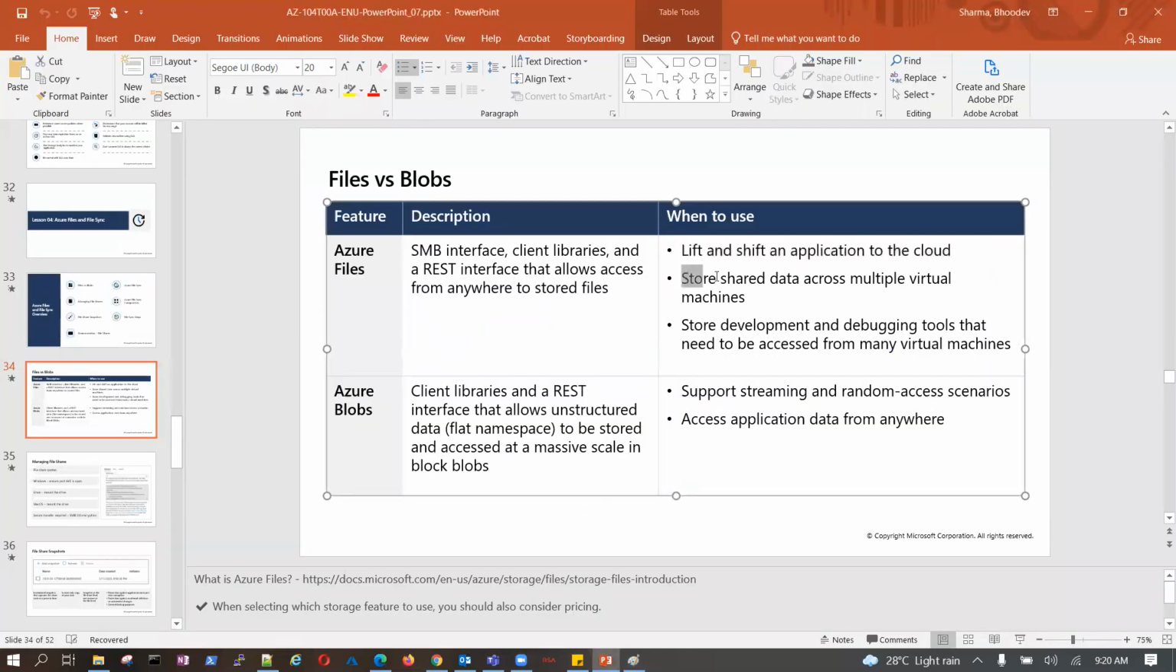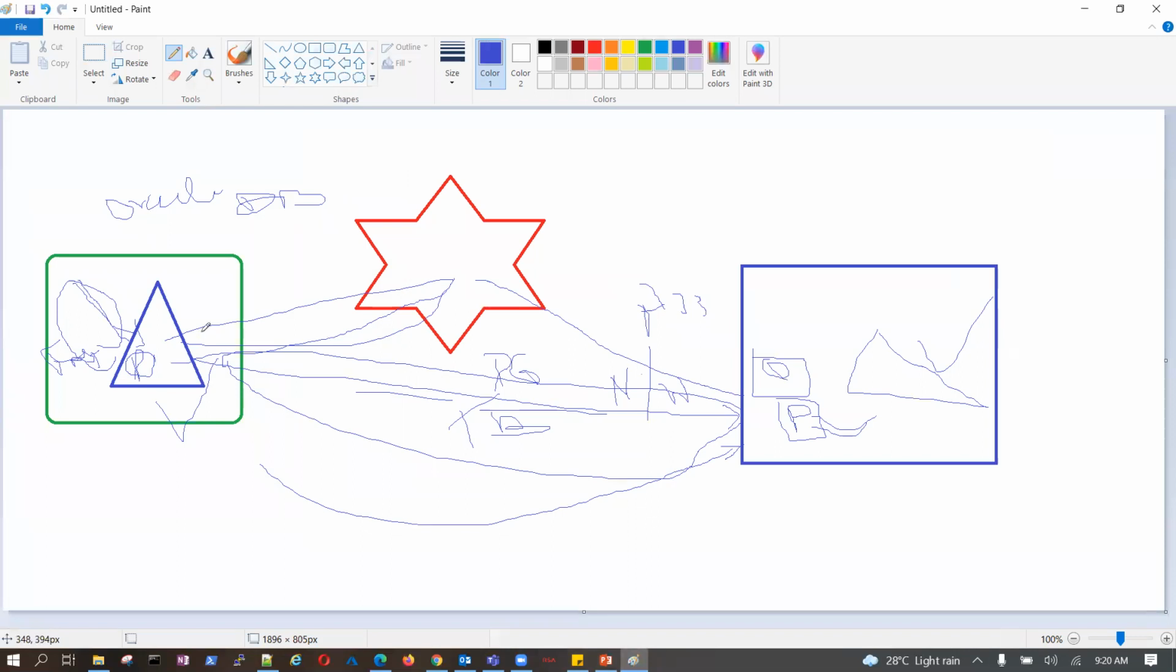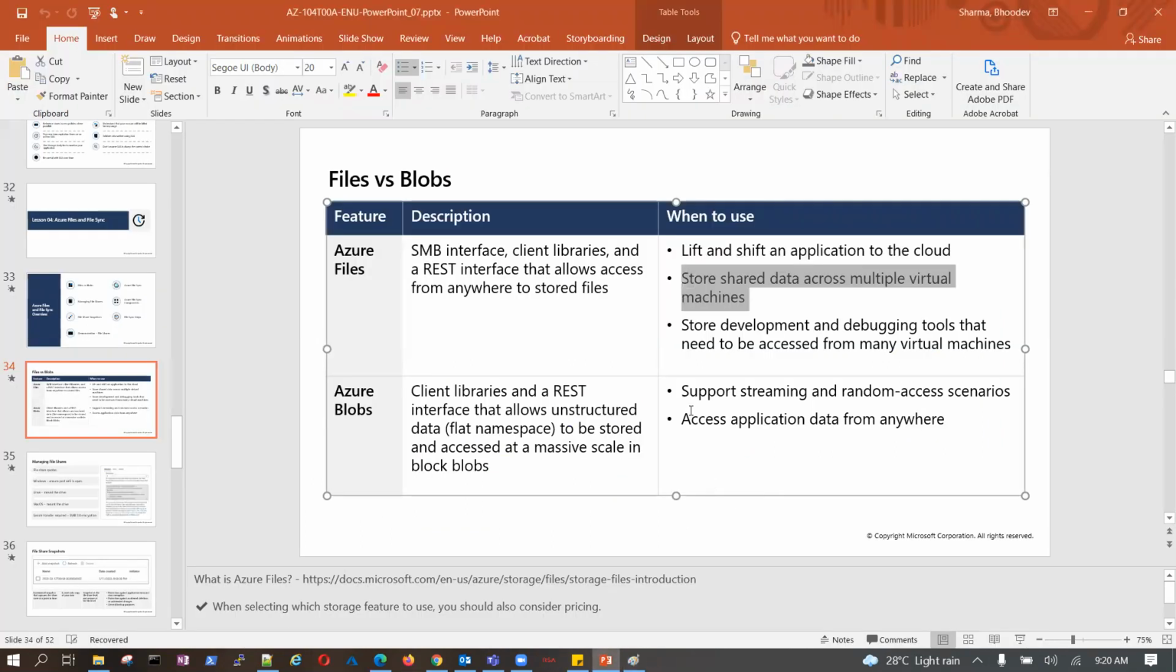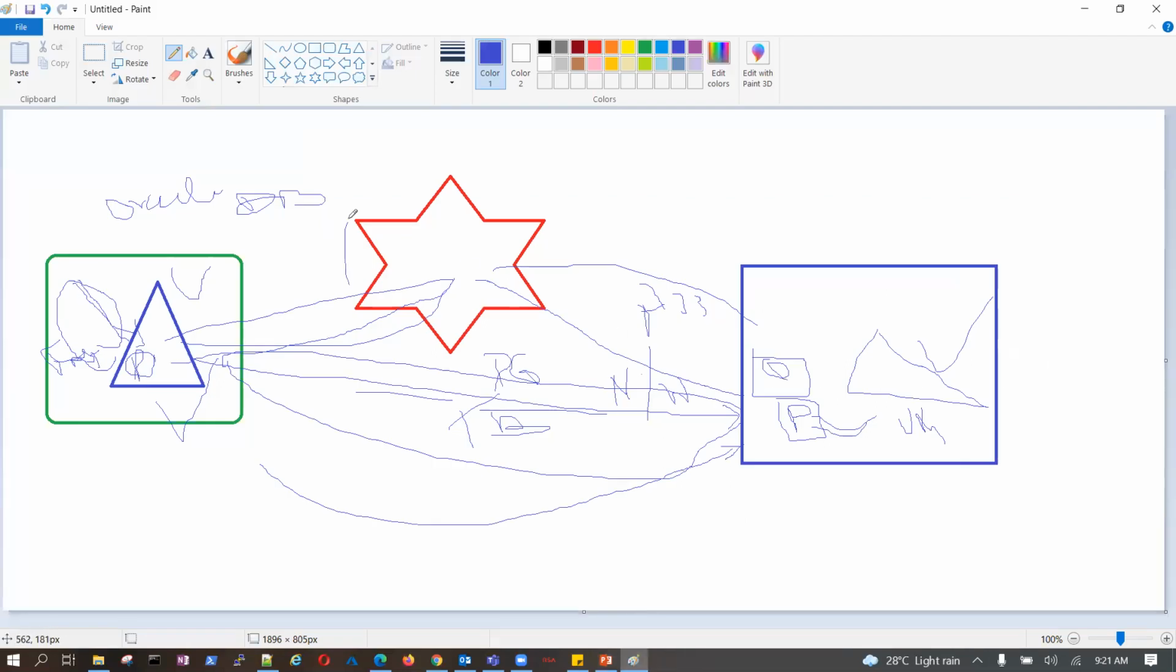Now, store shared data across multiple virtual machines. Here is my one machine; this could be my physical machine, this could be my virtual machine, but this is typically my VM in Azure, and it can be accessed at the same time. Store development and debugging tools that need to be accessed from many virtual machines. The management of these files you can do from here or from here, it totally depends, because the files are accessible on both nodes.